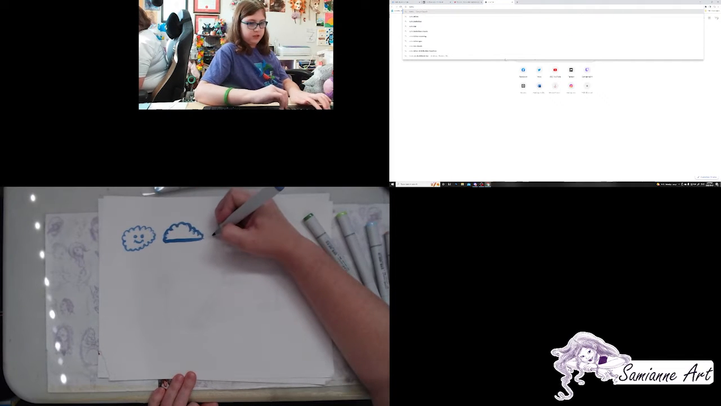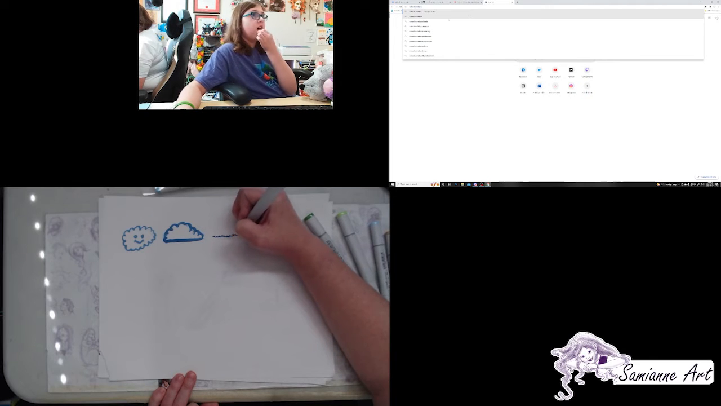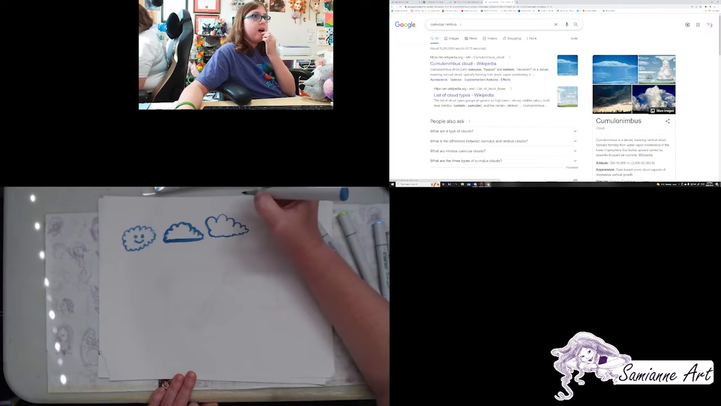And you can also do a similar shape, but maybe more like your cotton ball. You can give it a little bit of poof and fluffiness on the bottom, and you can get really big on top. And that's another way you can do clouds.